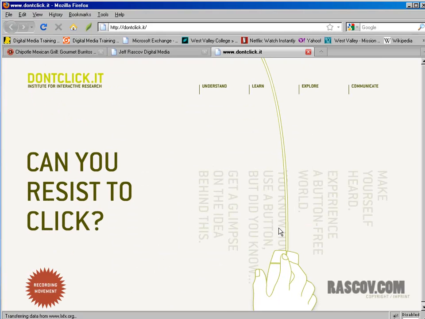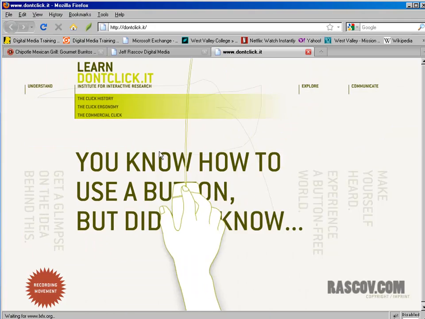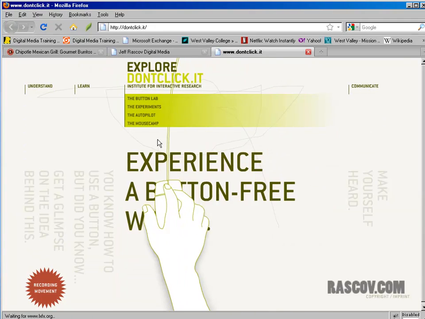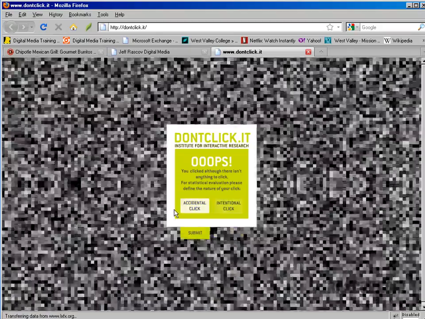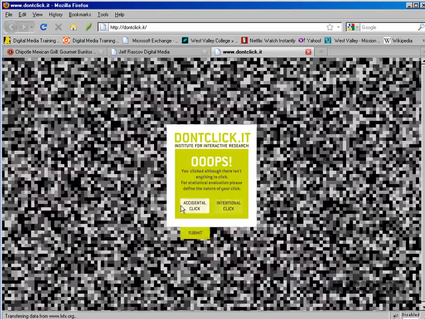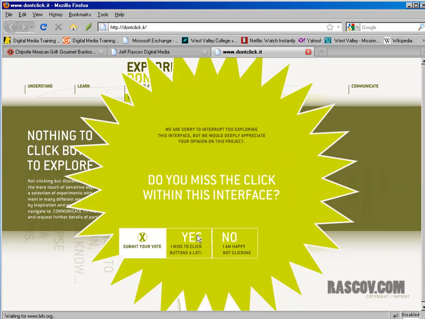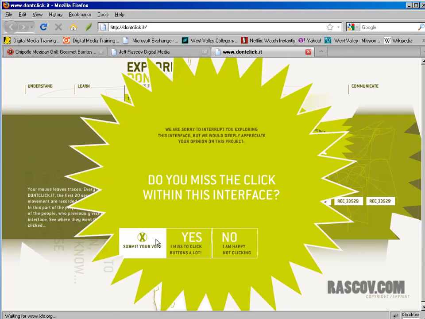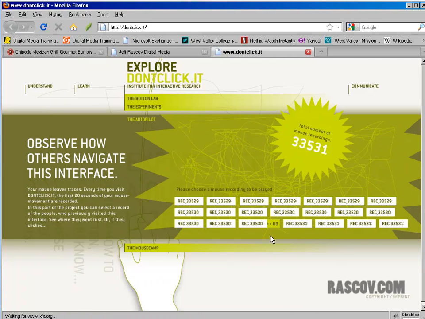But if I click here, you can see the interface is all with the mouse over. There's no clicking. If you do click, and then you don't know what to do. You come over here and you see some feedback telling me what to do. Accidental click. So this was a nice example of a different kind of interface.